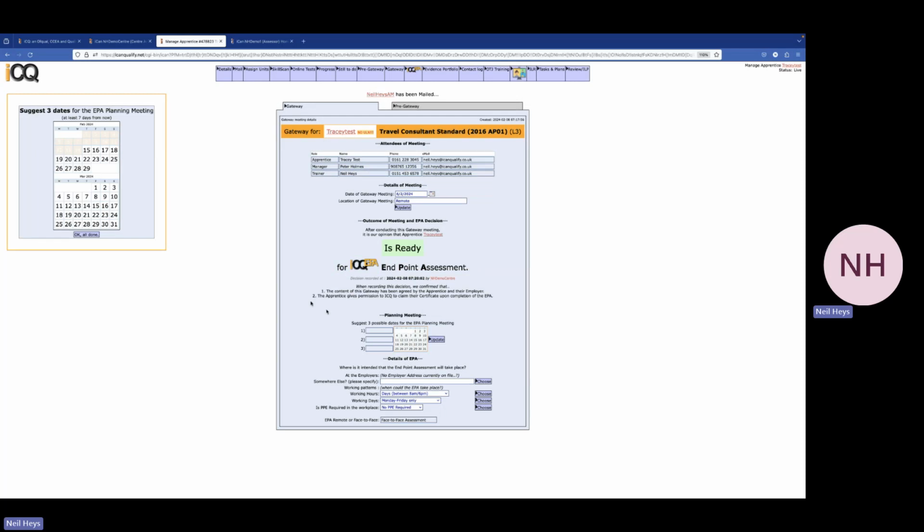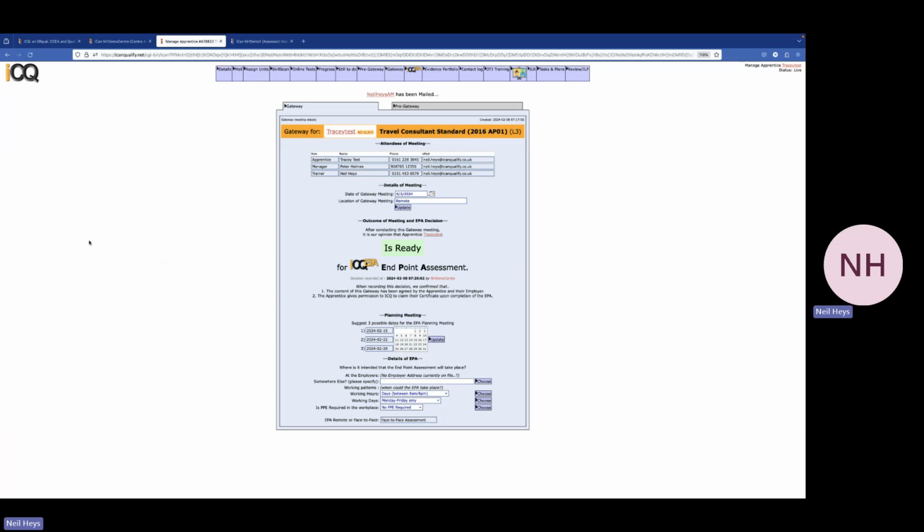Once that's saved, you will note that you're asked for 3 potential dates for the planning meeting. We ask for a week's notice for these dates, and this should be discussed with the apprentice. So what dates will you be available a week from today? You can then choose the dates on the calendar, and once you've chosen the 3 dates, click OK, all done.